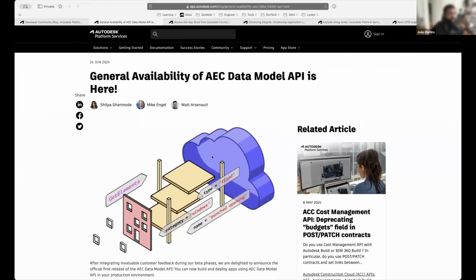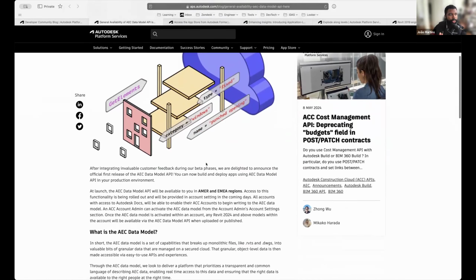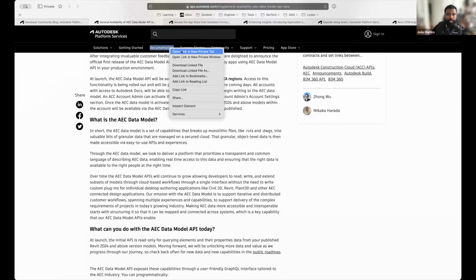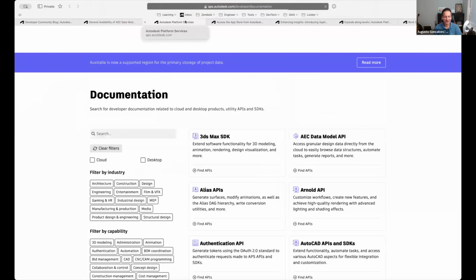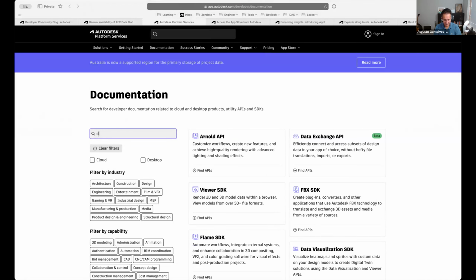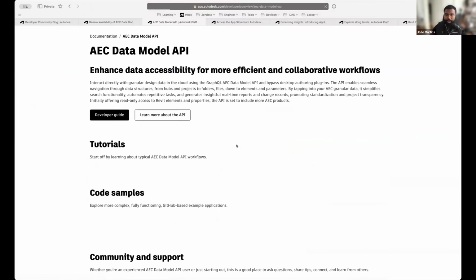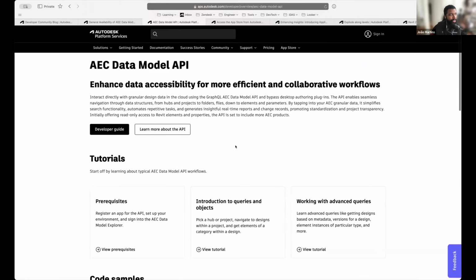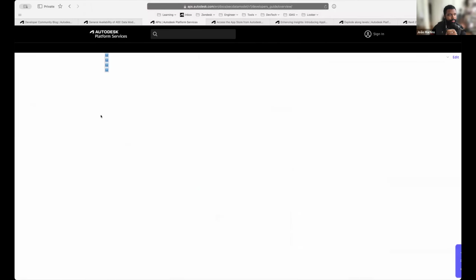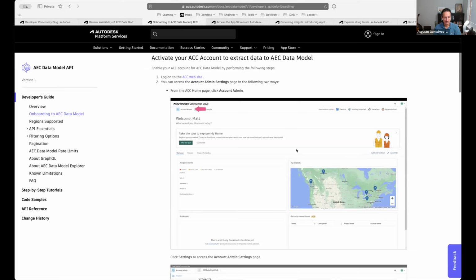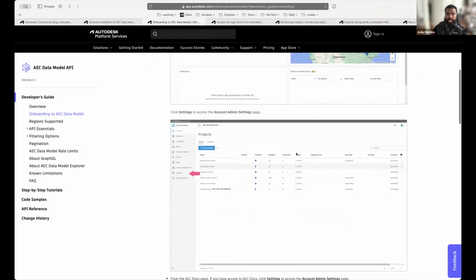There is a comment both in the blog and in the onboarding page for the documentation. If you go to onboarding, please. Also, there's also docs in the blog, yeah, from docs. AEC Data Model API. It is in the first one, yeah, okay. Developer's guide, onboarding. Okay, and there you have the step-by-step.